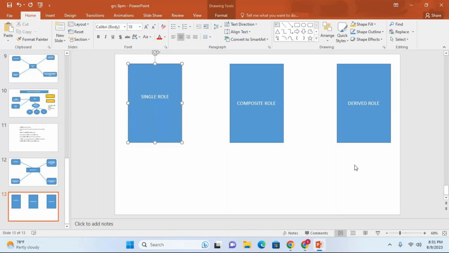So what is meant by a single role? Collection of T codes, sir. Firstly, it's not combination, it's collection. Collection of transaction codes, reports, authorizations, and profile. All these things together are called a single role.